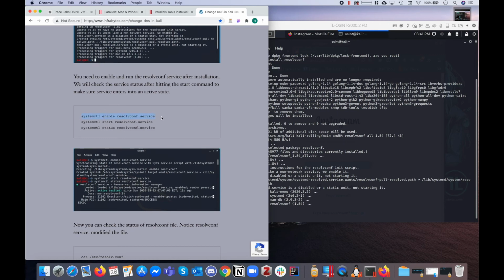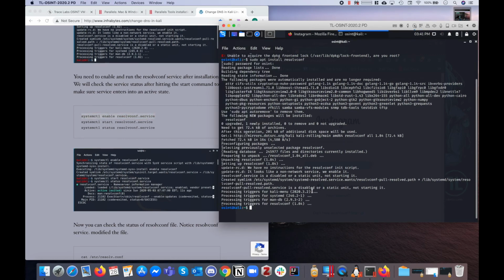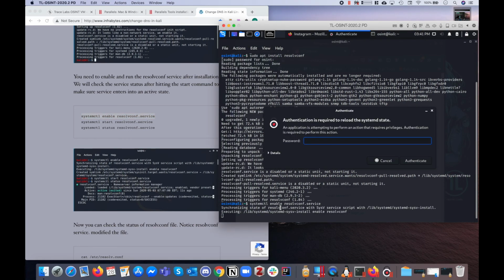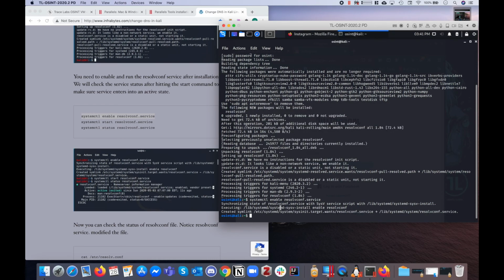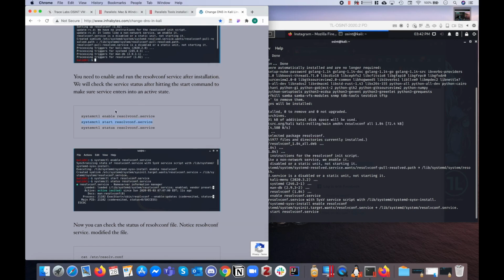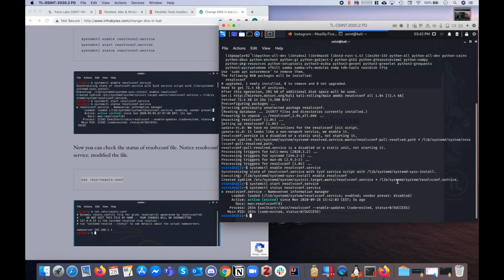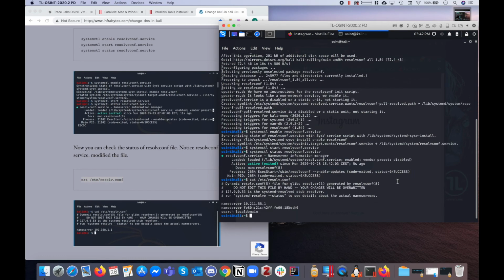And now I'm gonna enable and run these services after the installation. So I'm just gonna grab these commands one by one. And this window will prompt you 3 times. So let's just type in our OSINT password. Next, we're gonna cat this file here and see what it does. You can actually skip this step if you want to.